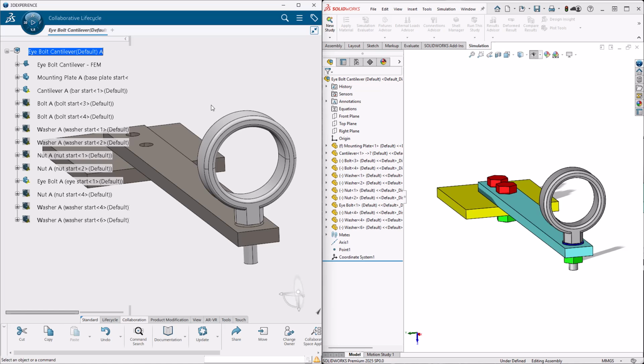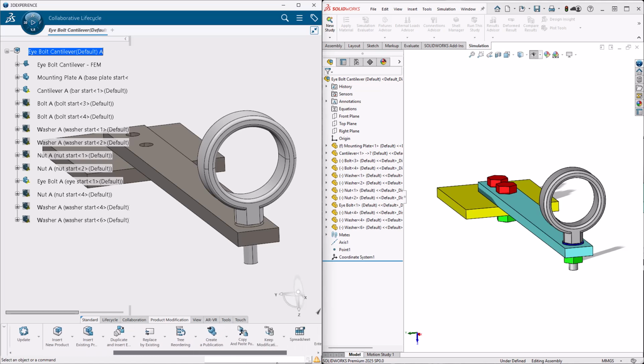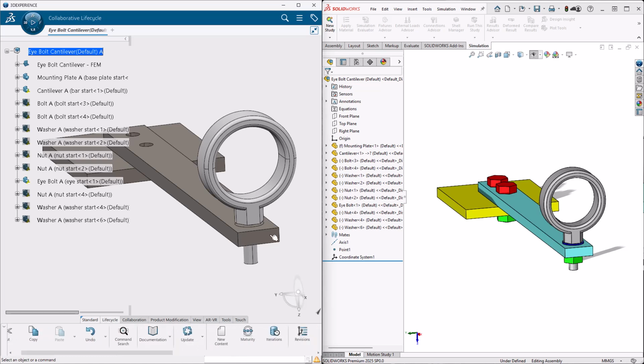We mentioned that the action bar in 3D Experience has tabs. However, these serve a different purpose to the Command Manager tabs in SOLIDWORKS. In 3D Experience, the tabs are groupings of similar commands within one application. The lifecycle, collaboration, product modification, etc. In SOLIDWORKS, the tabs change the application, so there is a sketch tab, an assembly tab, and a simulation tab. These then change the contents of the ribbon to give commands relevant to that application.